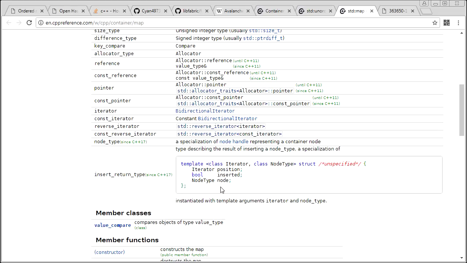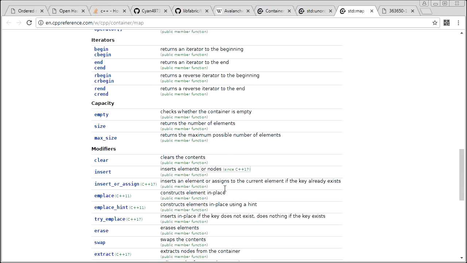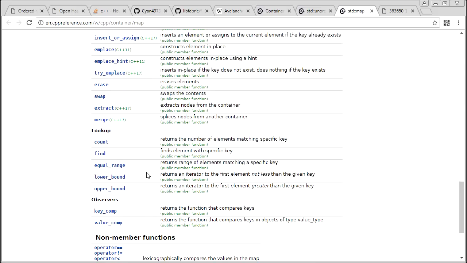One third advantage that a map has over an unordered map is you can find keys that are close to a certain key. So by using lower bound and upper bound, I can, for example, use lower bound, which returns an iterator to the first element not less than the given key. So by doing lower bound of 69, even if there is no 69 in my container, but there's a 70, it will return me the 70. So you can give it values, and it will give you the closest one that's higher and the closest one that's lower. And that can be useful in certain situations.